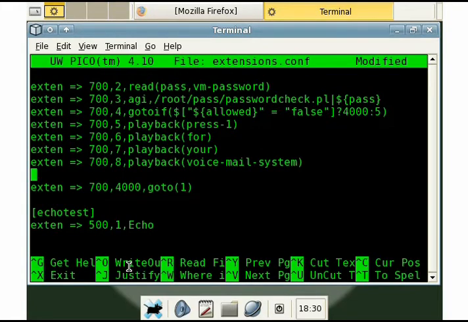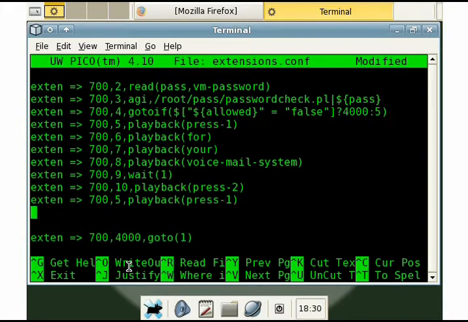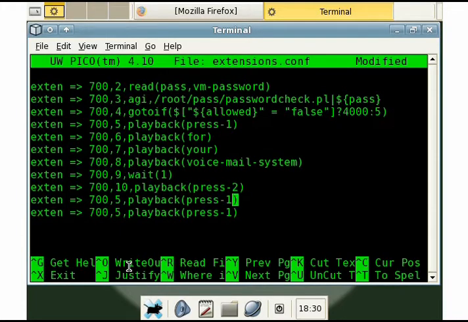System. Okay, we're going to throw a wait in here, so that they get a chance to wait. That way it's not just hitting them really hard with all these canned recordings that are hard to understand. Then we're going to do 700, comma, 10, comma. I don't know why I'm typing, because I've got it on the clipboard. Okay, press 2. Give me a couple of them.